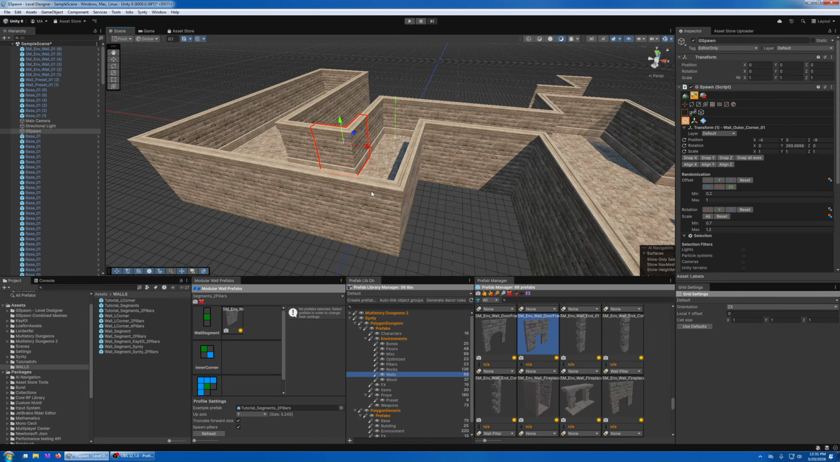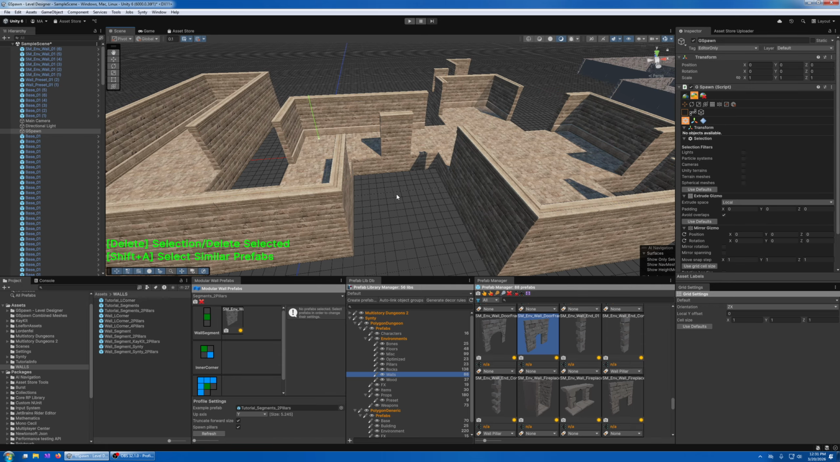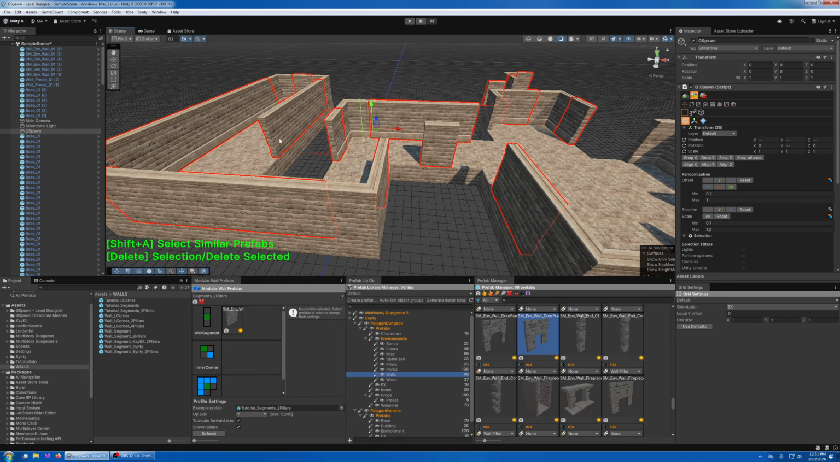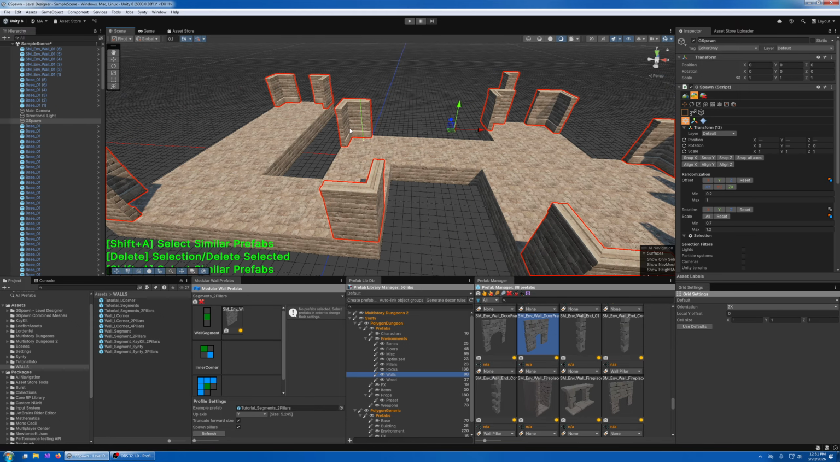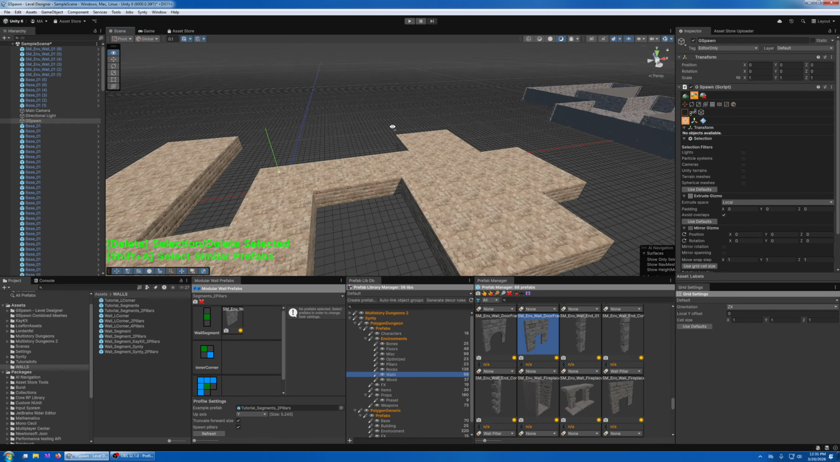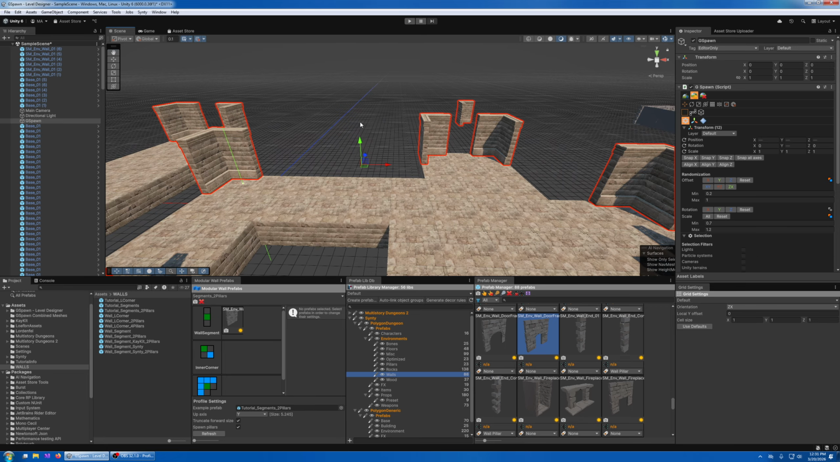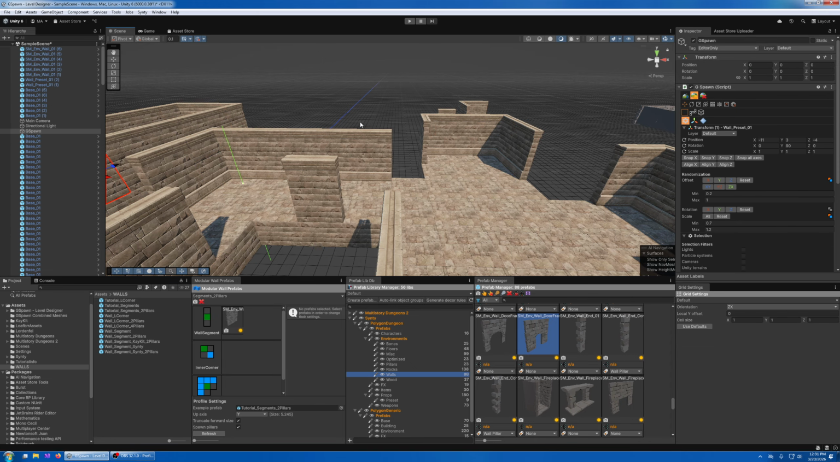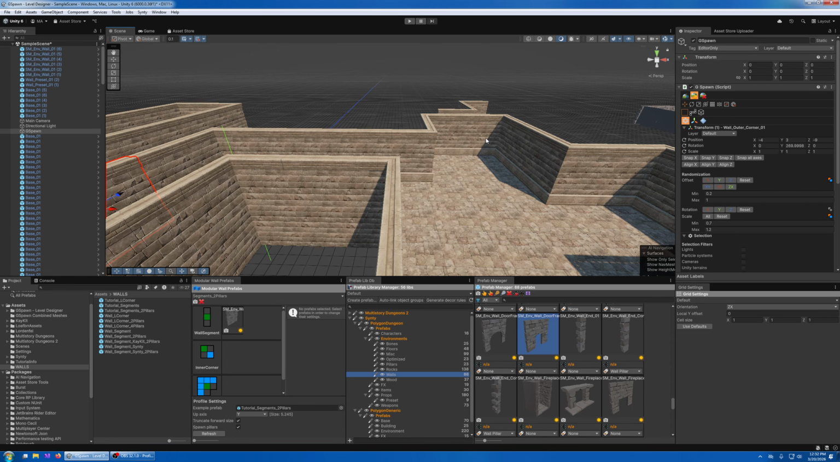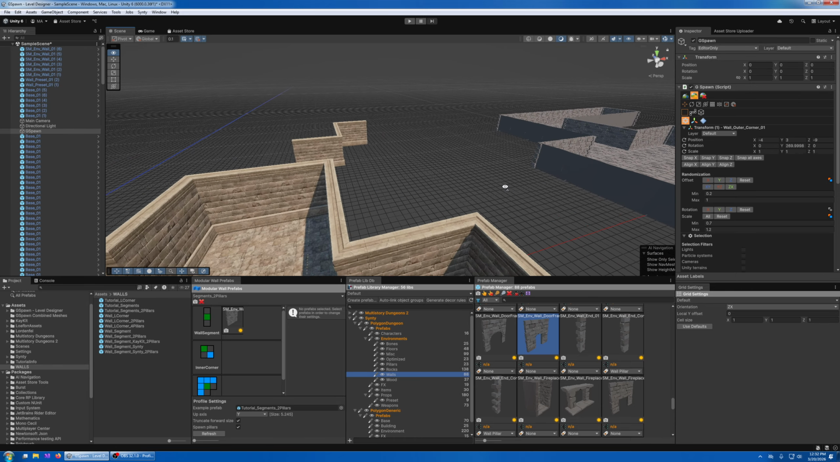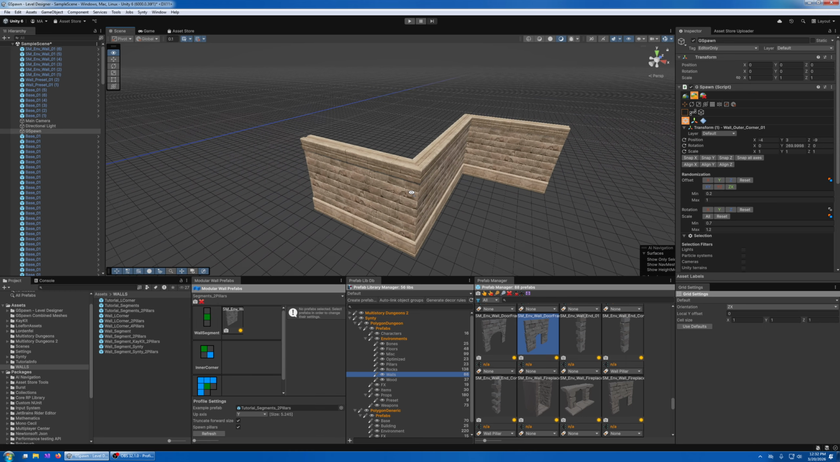I'm going to press Shift A to select all similar prefabs, delete. Again, Shift A, delete, Shift A, delete. Okay. Yeah, that was actually kind of a bad idea because it also deleted the example prefab. So I'm going to undo, and I'm going to leave these pieces here, right?